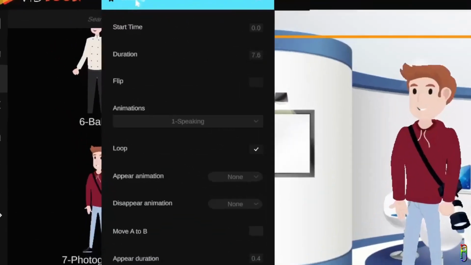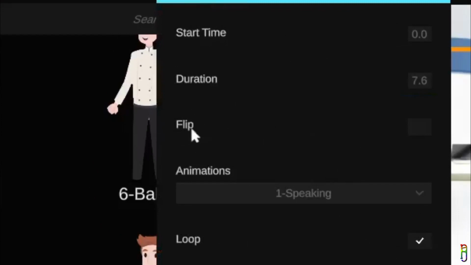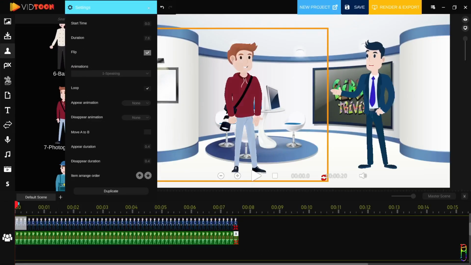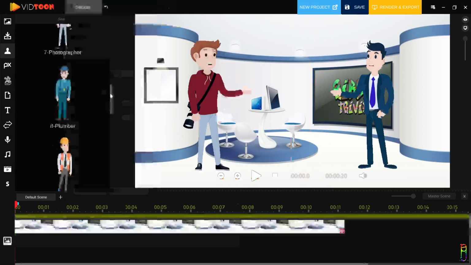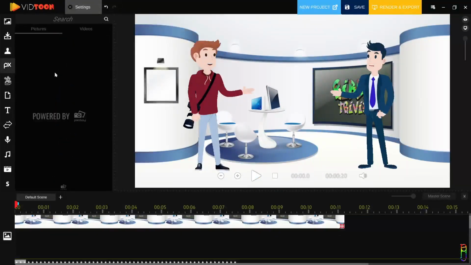In the settings again of the character, you also have an option here to flip it, which I'll do here so that he will face the businessman, and they will look like they are talking to each other. There we go. The next icon here is the stock pictures and videos. They have many resources here, you just need to do a search to find something that you like, then download it to add to the picture media pool, and use it on your project.